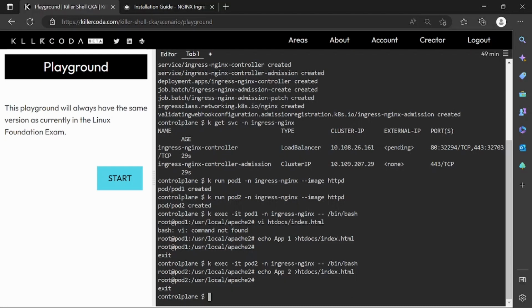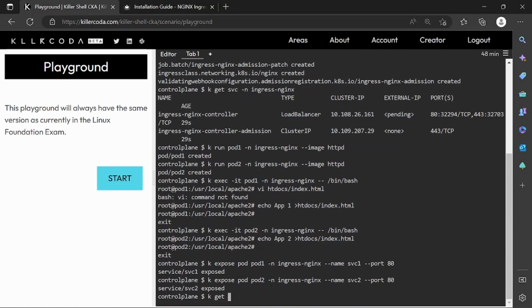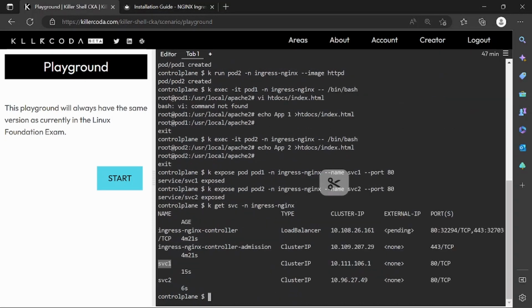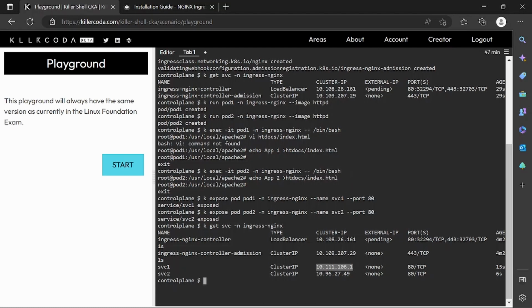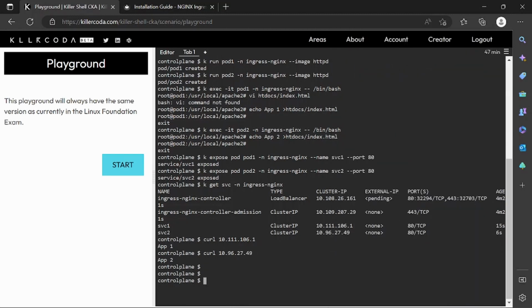So the pods are ready. Now I will expose these pods to service. SVC1 is the service name I'm going to create, and port is 80. Port 80, I am going to expose pod 1 in the namespace. Now the pod 2 I am going to expose to SVC2 service. Two services are created with a cluster IP type. I am just accessing the service using curl command. SVC2 should be app2. So they're working fine.